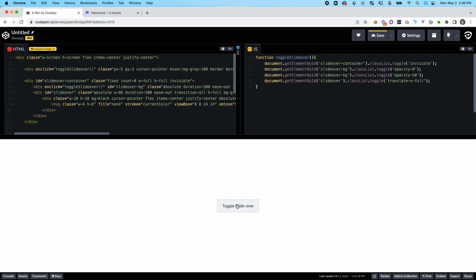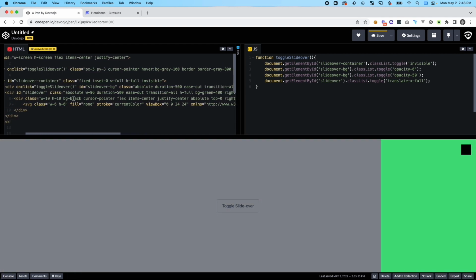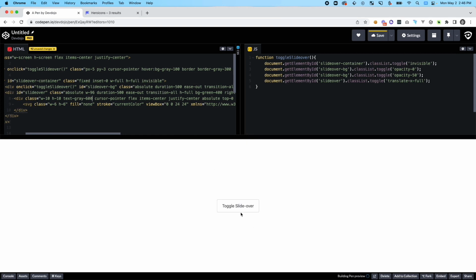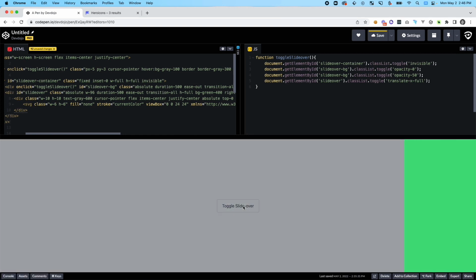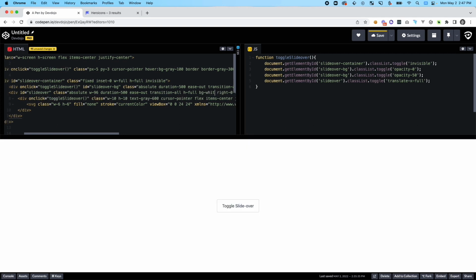And let's go ahead and click on toggle slide over, and we need to remove the background first. So we don't need that background black, but we actually may want the text gray to be 600, so we don't want the X to be completely black. Click on that, and now you can see we have the close button right here, and nothing happens because we need to add that on click event here as well. So let's go ahead and add that on click. And we probably also want the background green to be background white. And now let's wait for this to reload.